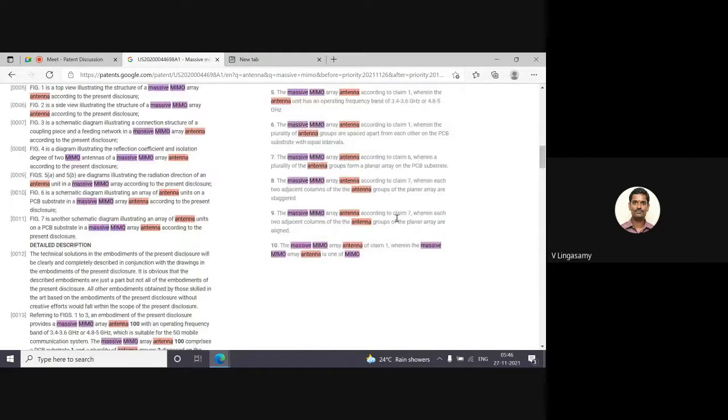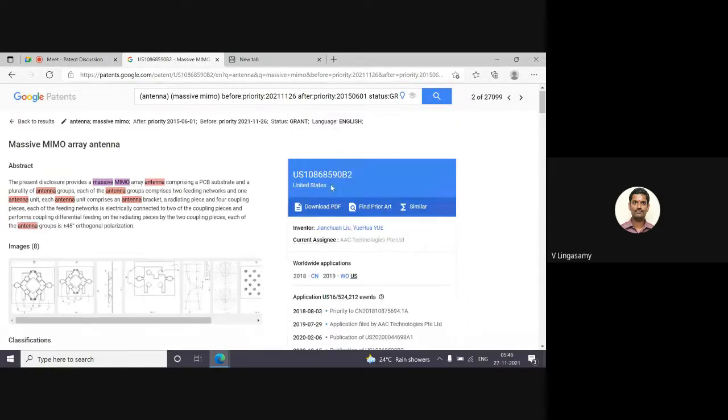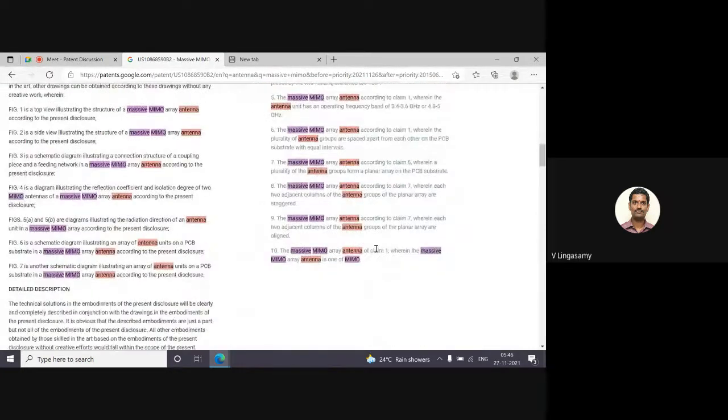They will keep on revising these claims, and then if no one is opposing, they will come to a stage where no one is opposing that. Okay, for the claims, that time only this patent number will be granted. This is the patent number, the actual patent number basically. So the claims that are made here, that is the actual claims.